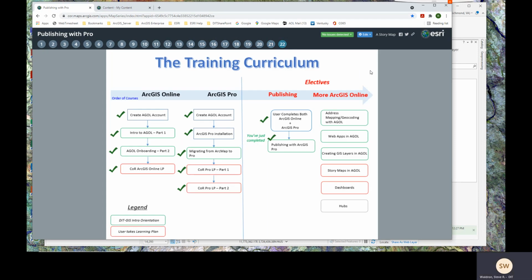And last, let's take a look at the training curriculum. Where have you been and where you might go? So you've already been through the ArcGIS Online learning plan, right? You got your account, you've taken part 1, you've taken part 2, you may have done the learning plan. You did that before you took the ArcGIS Pro pathway. So you took the migrating from ArcMap to Pro, and maybe you did some learning plans. And now what you've done is you've just completed an elective, which teaches you how to publish from ArcGIS Pro into ArcGIS Online.